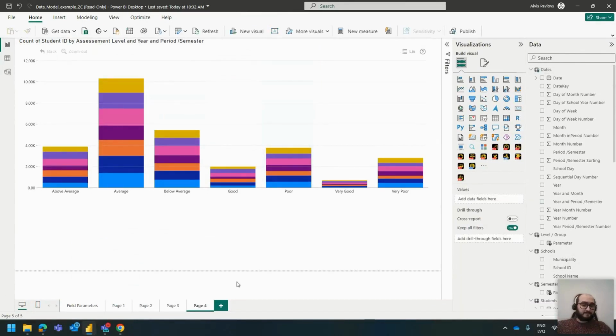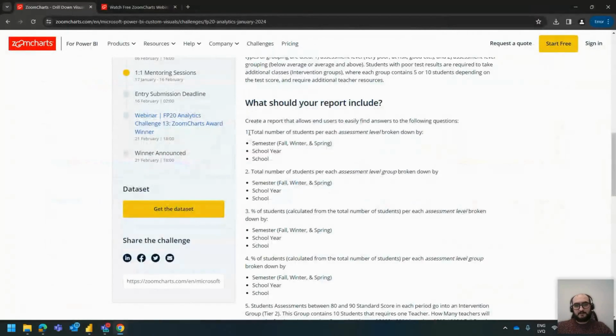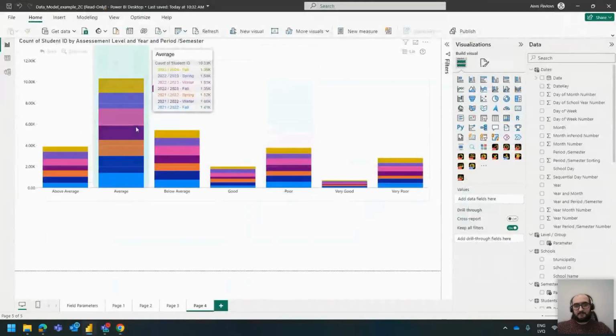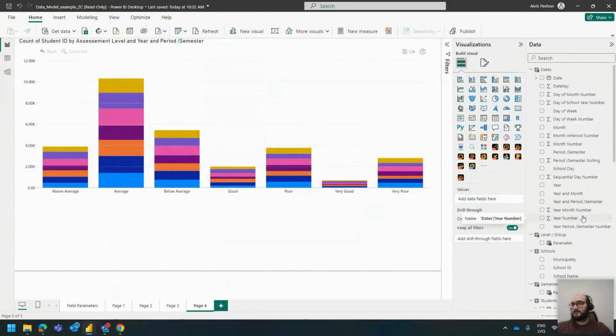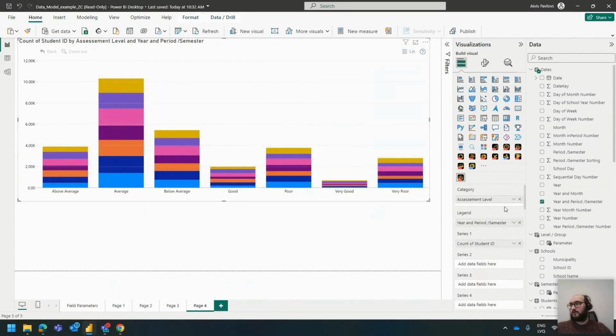All right, let's keep moving. So we went through this one, right? The total number of students, each level, divided by semester, school year, school. Like I said, we could utilize the approach of looking for already combined data to go on the first glance. But you can also go with the drill down approach for every single instance of it.